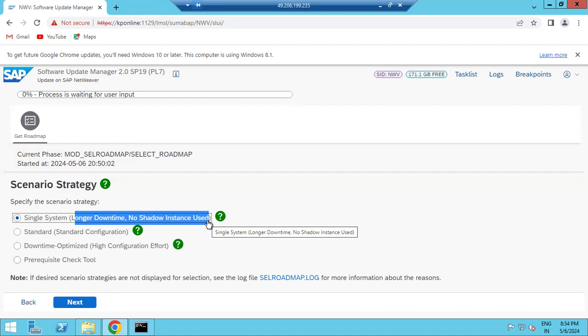Because that is a shadow system. There is no impact on the shadow system, and no business things will happen there. Meanwhile, while upgrading the shadow, the main system is available for the users. That is accessible, so there is no downtime. Business will happen here. But with a single system, it will update directly on the original system, so there is a longer downtime.